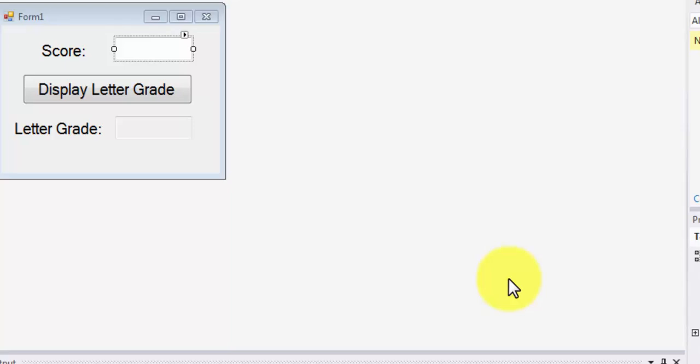Now we're going to be solving assignment number 5, part B. Here we have to accept a score from the user and display the letter grade. We have done this kind of problem earlier using an if condition, but now we're going to be solving the same problem using a select case statement.